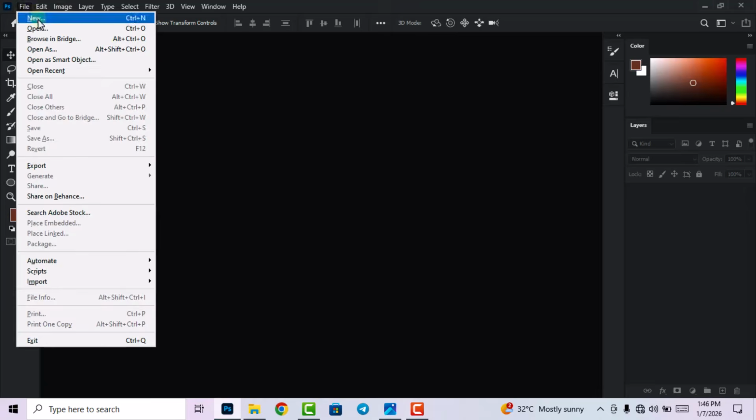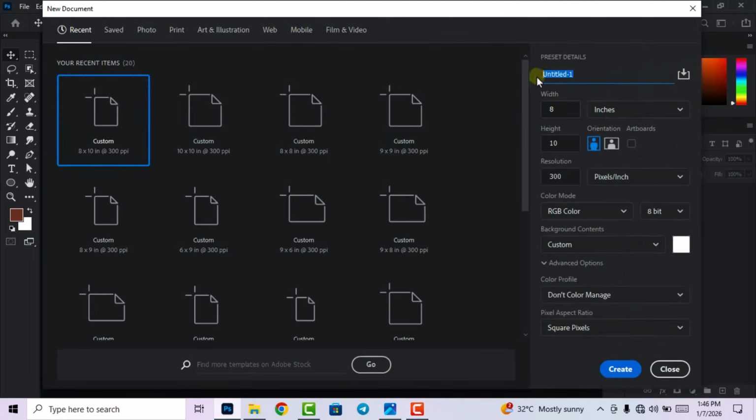All right, now the next thing I'm going to do is to create our canvas size. So go to File, click on New, and then I'm going to give my project a name. I'm going to call it social media flyer. Then I'm going to change the width to 9 and keep the height at 10 and leave the units in inches.